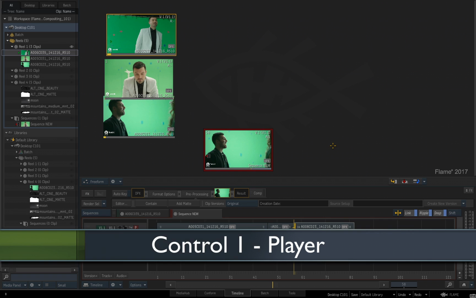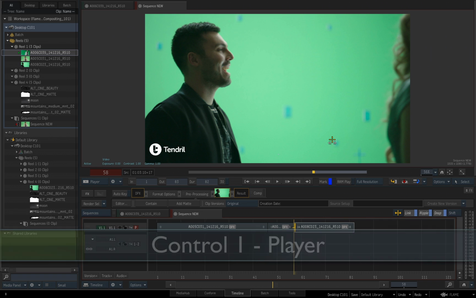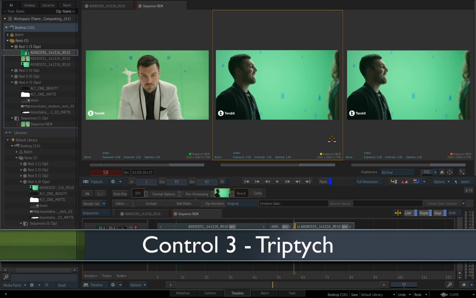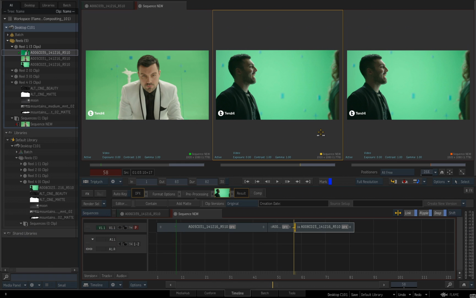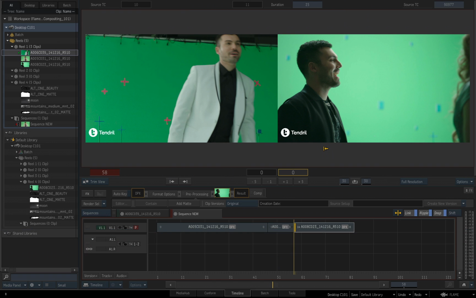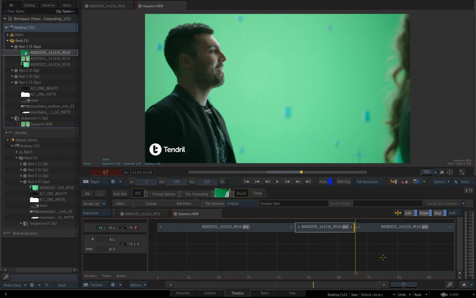If I hold control and hit one, I go to a one player. Control two is going to take you to your source and sequence layout. Control three brings me to the triptych view, and control four takes me to the trim view. I'll hold control and hit the one key to go back to a one view player. So now you fully understand the viewing area and the different layouts available to you.